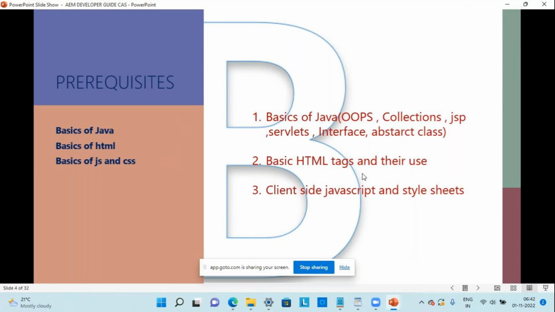So prerequisites. Sometime back I told you that you need to know basics of Java, basics of HTML, basics of JavaScript and CSS. When I say basics of Java, it means by seeing a Java class, you should be able to understand this is a Java class. These are the variables, these are the methods, this is how to call a method. This is array list, this is hash map, interface, abstract class. So all the basics only. No need for deep knowledge of Java. Basics is fine. And basic knowledge of HTML, I guess everyone has.